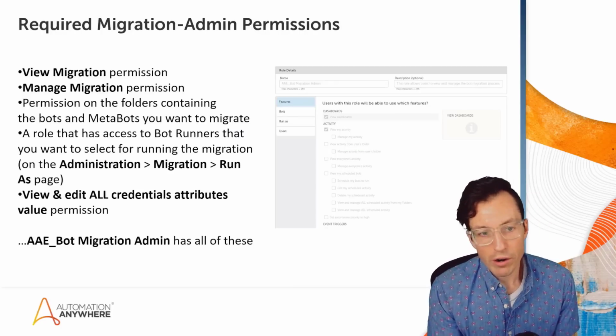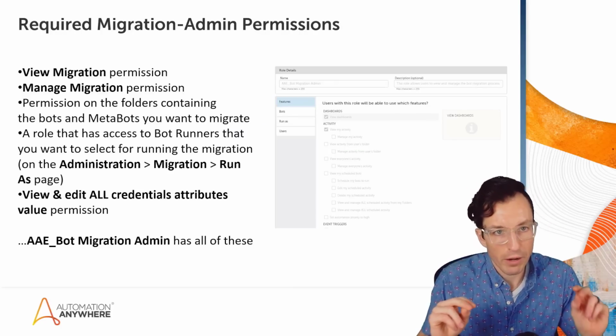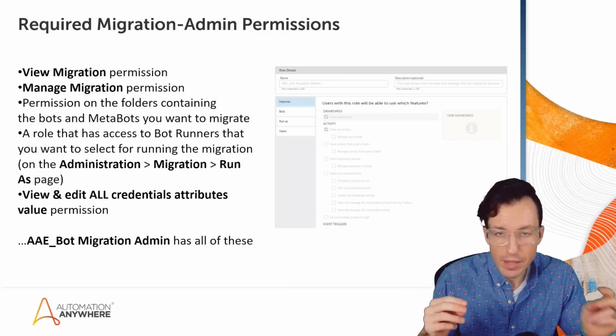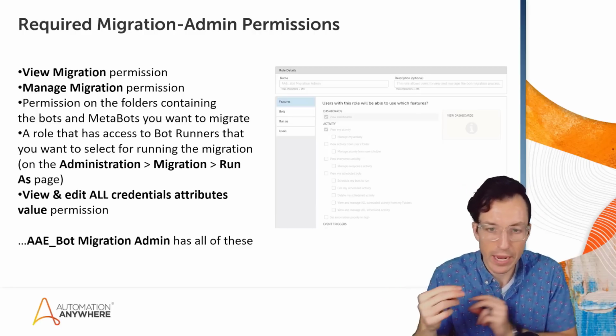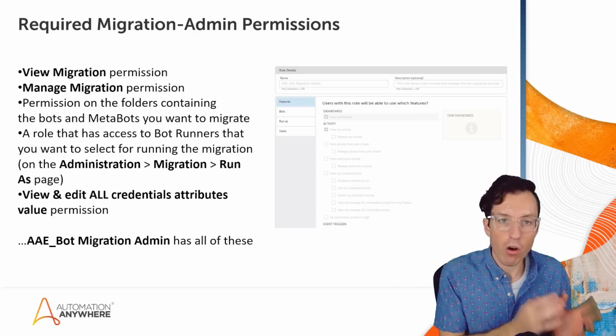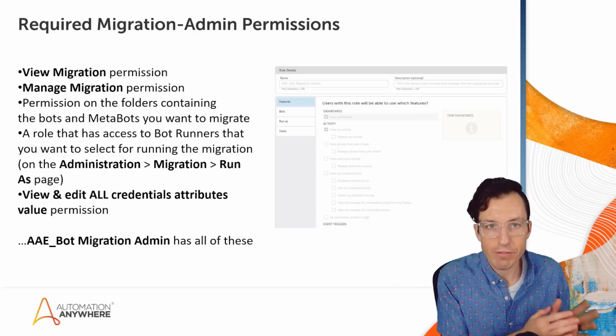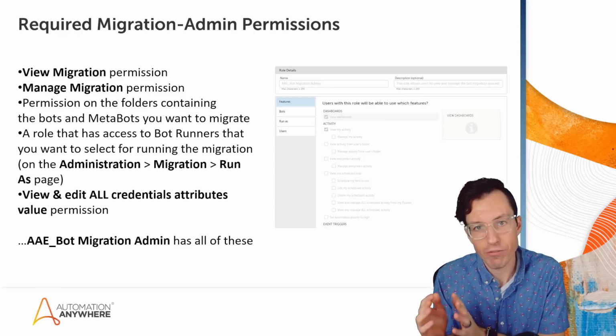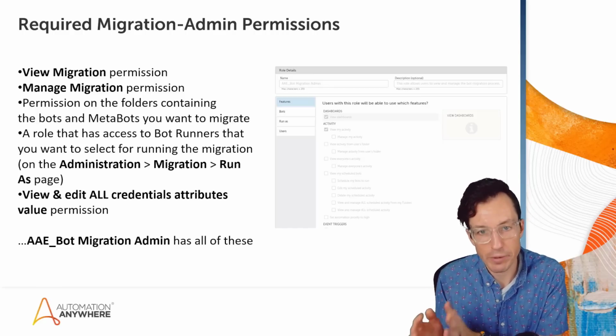So there are two roles that we just talked about, the migration admin and then also the migration runner. When you've done your migration, what you should see is that all of your user accounts that you had in version 11 or version 10 have hopefully migrated over to Automation 360.